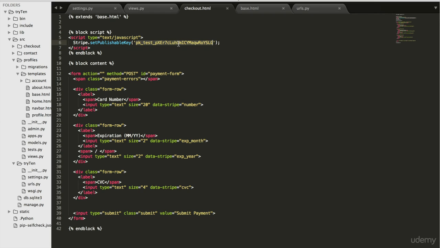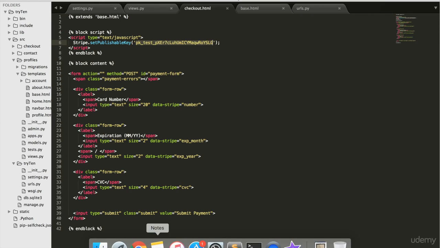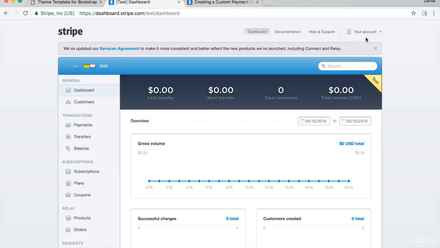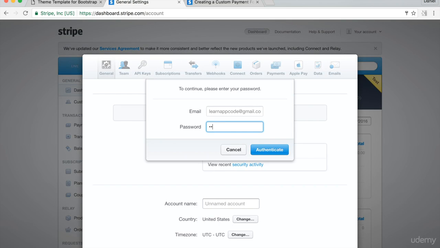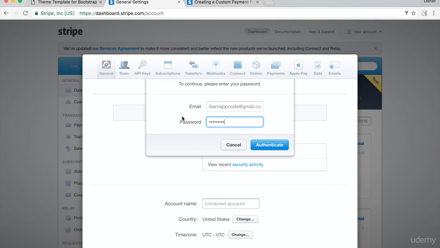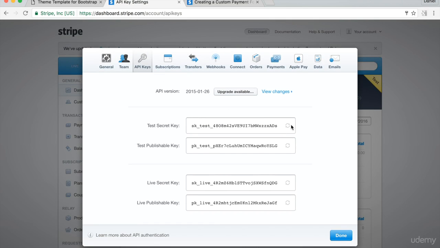If you're viewing Stripe's documentation while logged in, Stripe changes the example code to include your API keys. This is our actual publishable key. Go to the dashboard, click your account, then Account Settings. You may be prompted to sign in. Click on the API Keys tab. To reset the API key, click the arrows icon.